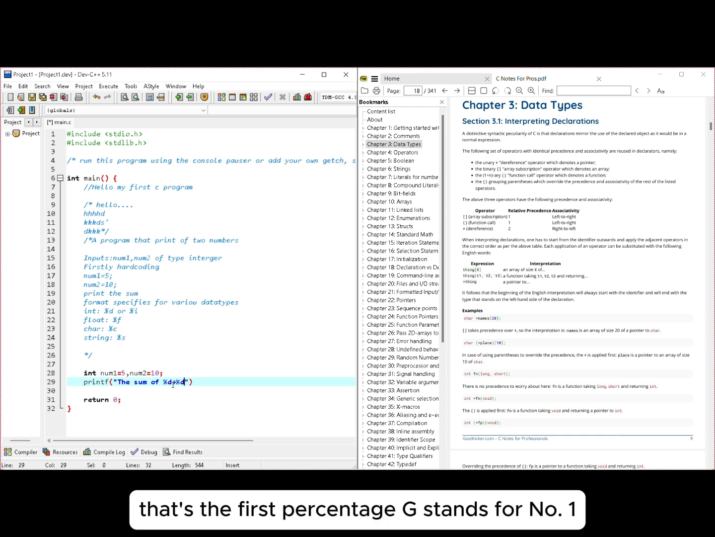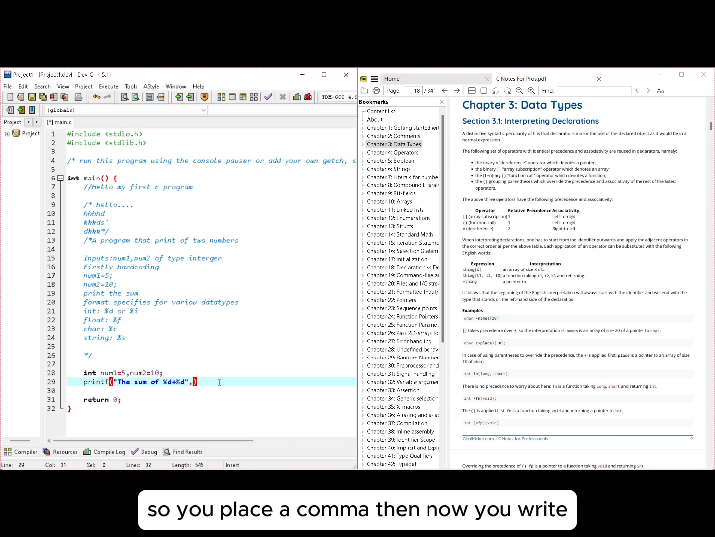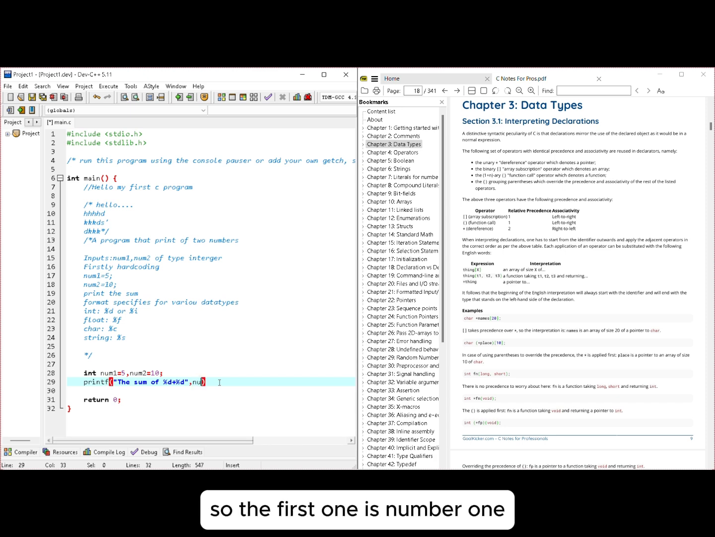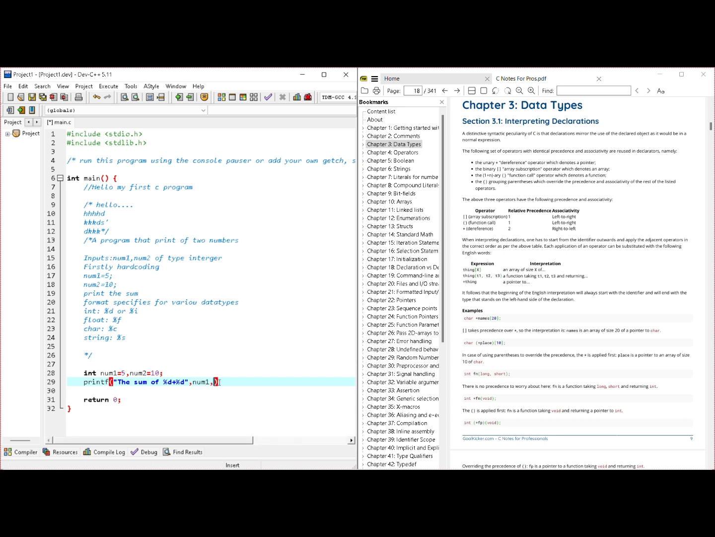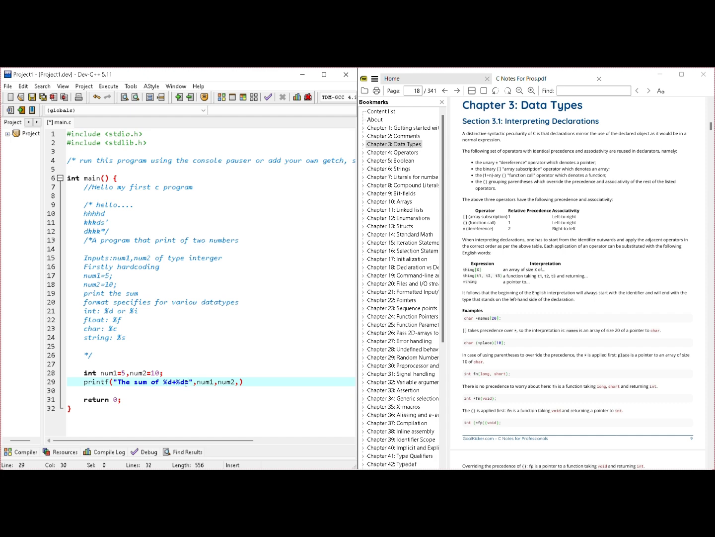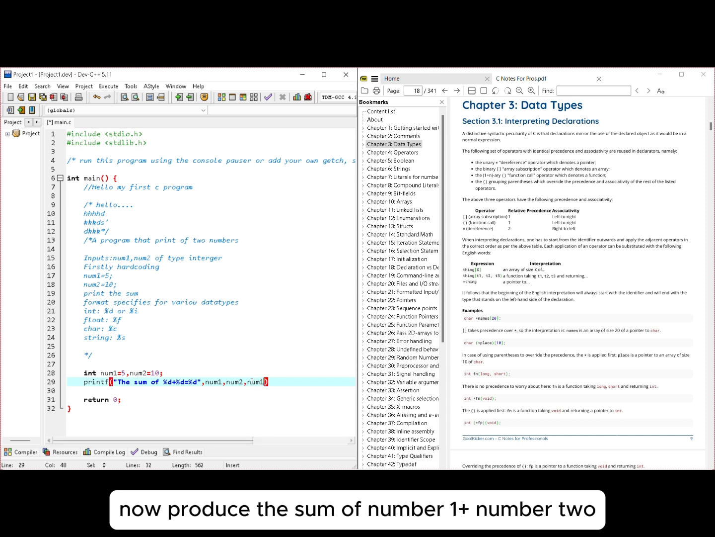That's the first %z, which stands for number 1, and the next %z stands for number 2. So you place a comma, then you write whatever you want to write beside it. The first one is number 1, number 2, comma. So it is equal to percentage. You mean the first one will produce the number 1 value, the second will produce the number 2 value, then the next will produce the sum of number 1 plus number 2.